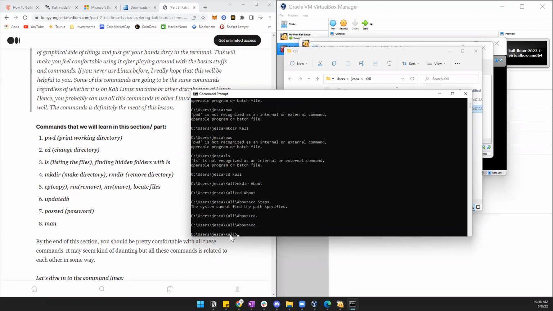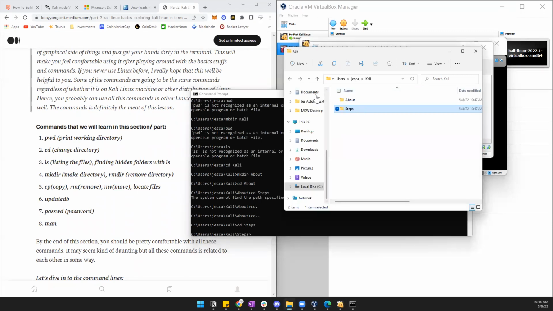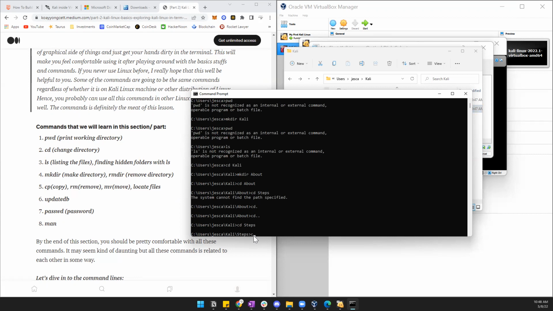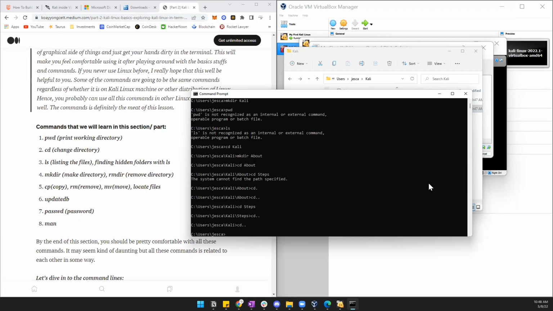Now we're out of about. Now we can go into Cali, change directory, steps. Now we're in steps. Okay, so if you want to get out of this folder, steps, that we just created, and we want to go back to Cali, we would do change directory, dot, enter, and we're back to Cali. We could do change directory, dot, enter, we're back to Jessica, right? Okay, so the dot means go back. CD means change directory, and it's change directory to what? Dot means go back. Okay.